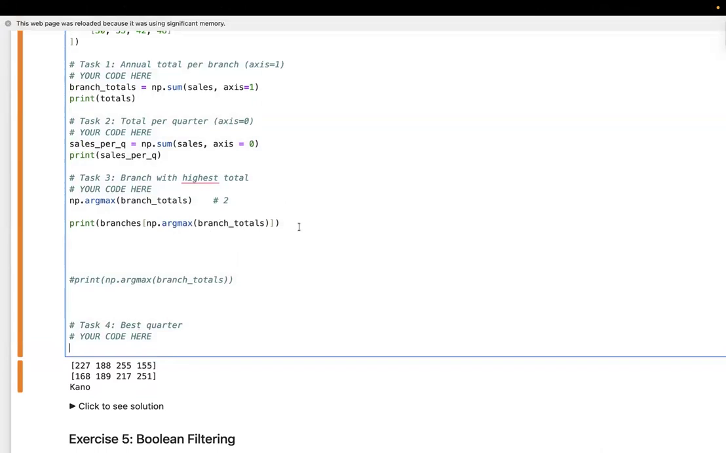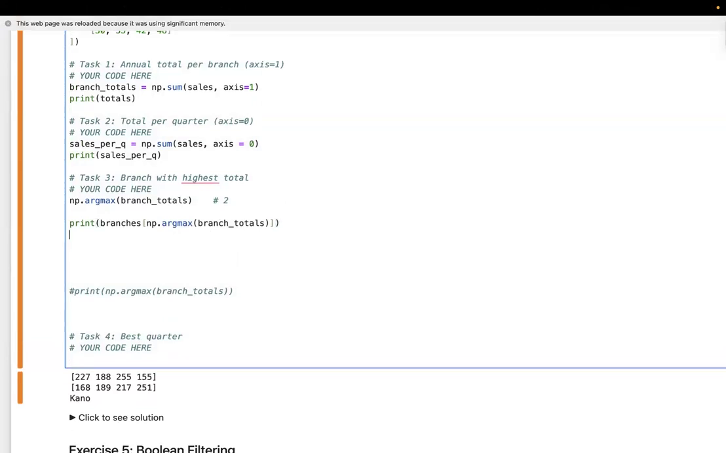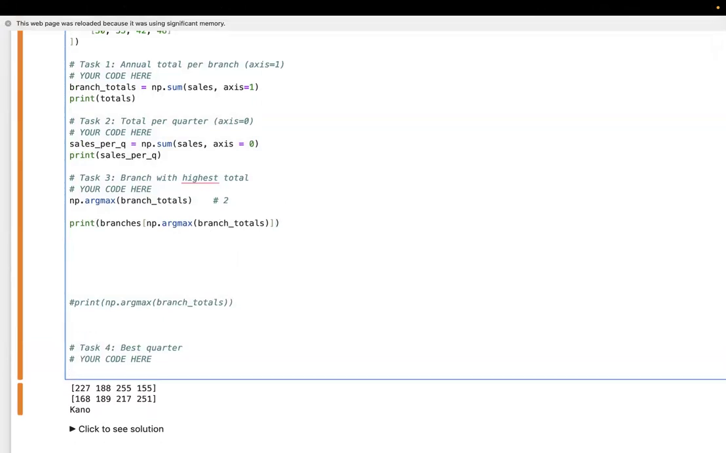Okay. So let's do it for the branch with the lowest total, right? How do we go about that? Somebody. Angela, you asked me to do this, so let's do it. So np.argmin, there we go, then branch totals, then print it.